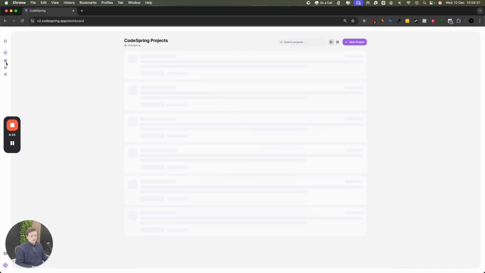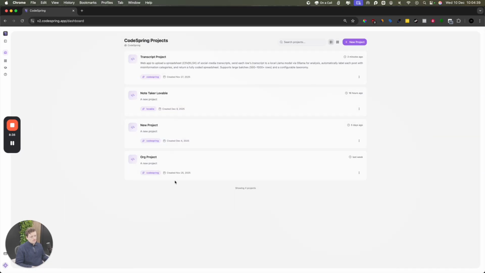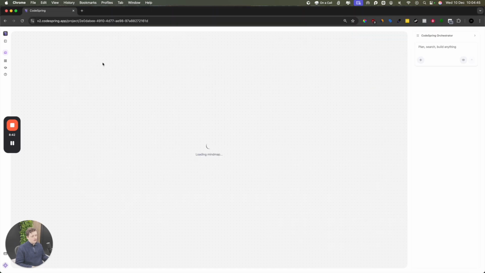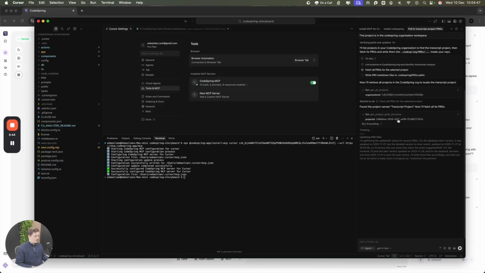Right now you can see we've got 1, 2, 3, 4 different projects. And then what it's going to do is find the transcript project here, which is obviously the one we're looking for. Now it's going to get the structure of the whole thing, and then it's going to fetch the product requirement docs for this as well.